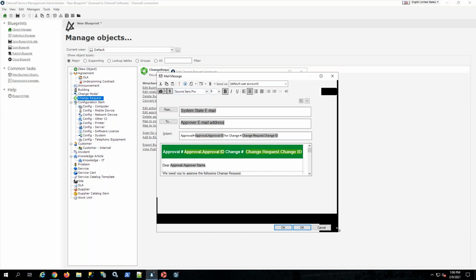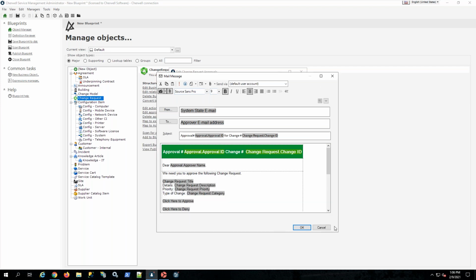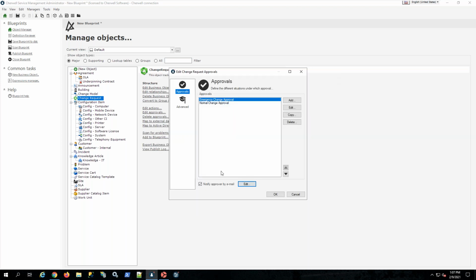So if you use the automation engine, you can be much more discreet in how and when you trigger those emails. If you use this tool, it's going to generate an approval email every time an approval is created. You don't have any other controls.